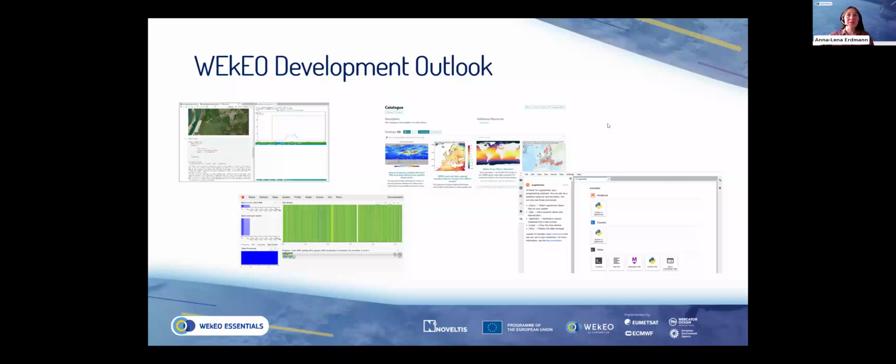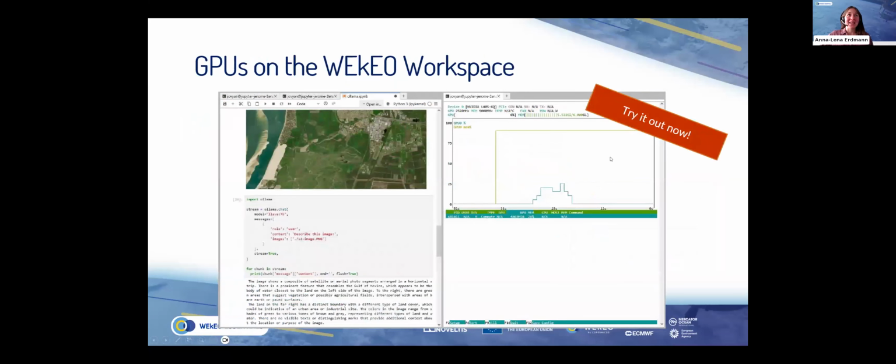But now for EUMETSAT, what is in the pipeline for WEkEO? First of all, GPUs on the WEkEO workspace. This is really exciting, and we've been looking forward to this development for a long time. I think it was launched last week. From last week Monday on, you now have the possibility to access GPUs on the WEkEO workspace.